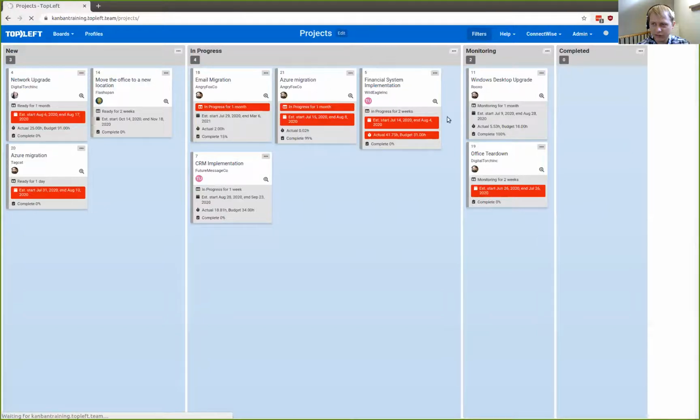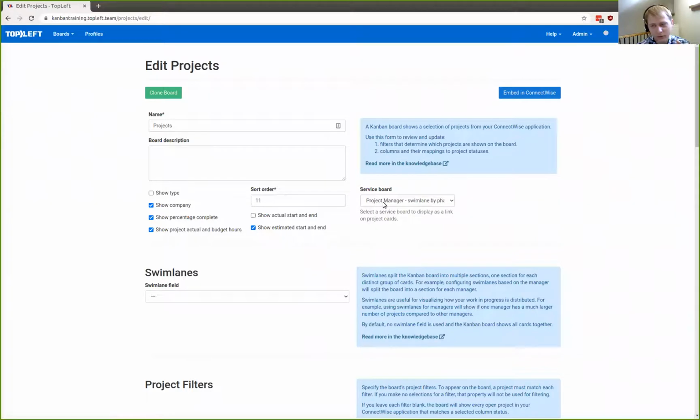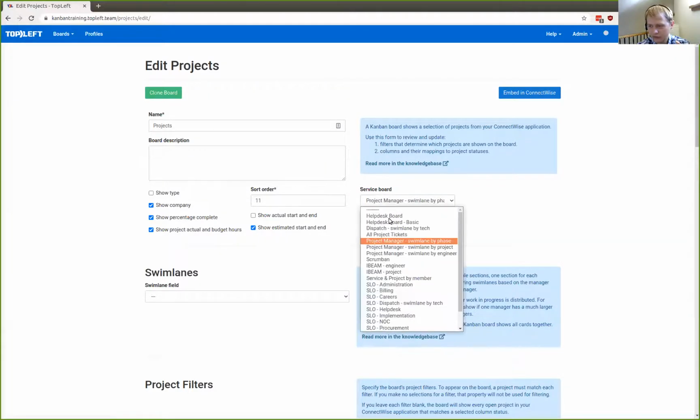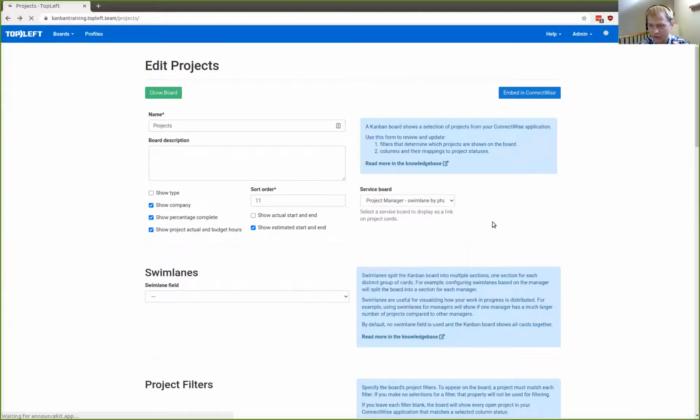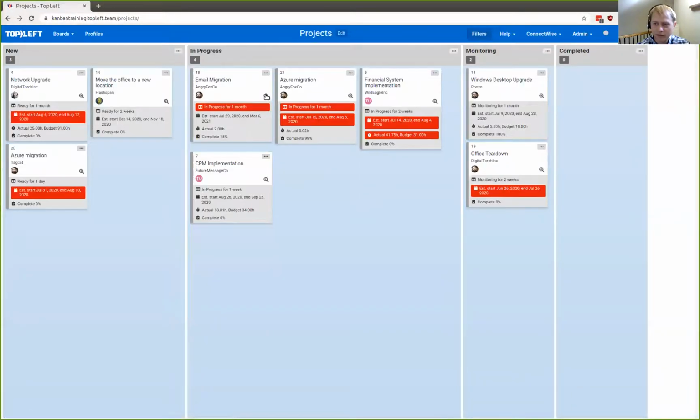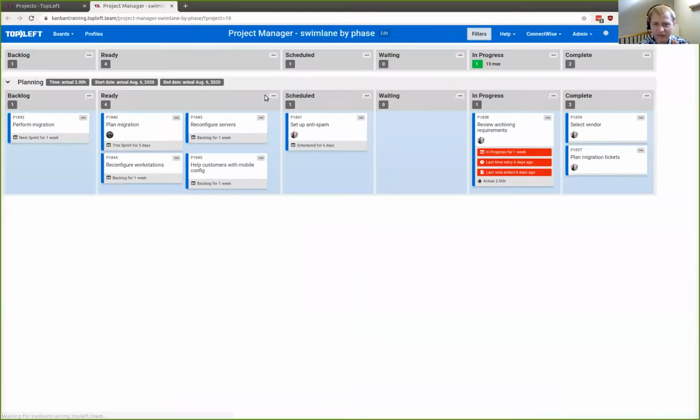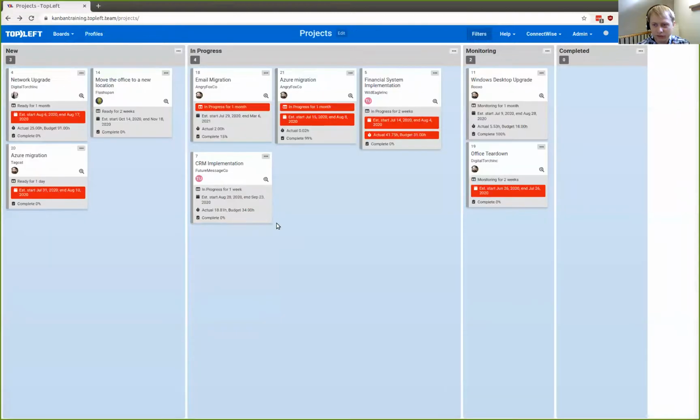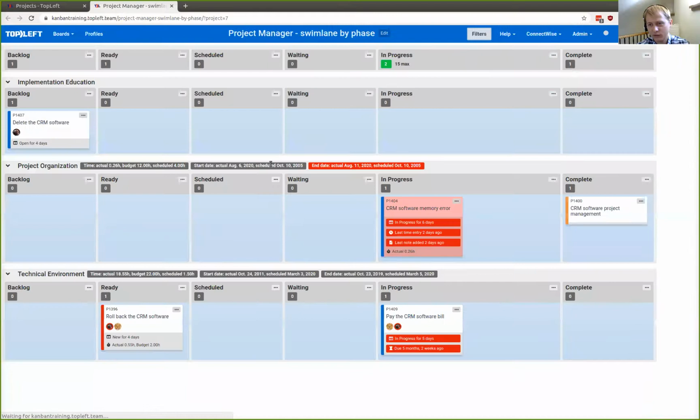If I go in and edit the board, I have linked up that project board to the swim lane by phase board here. So I've selected that one here. And when I do that, this little icon here is actually going to zoom me in. It's going to open up that phase board. And let me give you a better example. Now let's do the CRM implementation one. If I click this, then I get straight to that board where I kind of manually went earlier. Now we get to that phase board. It's already filtered for that project. You can see them by the phases.